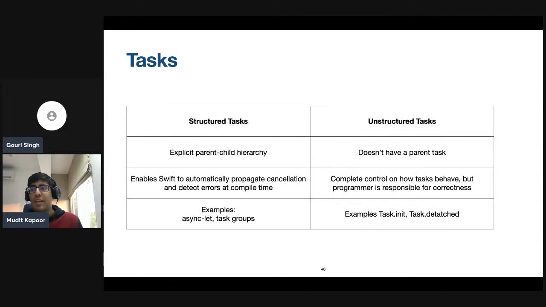Tasks can be grouped into two types. I'm going to call it two types, but some places call it three types. There are basically structured tasks and unstructured tasks. Structured tasks have some structure to them. They have a parent-child hierarchy, whereas with unstructured tasks, you just create them, and there's no hierarchy that Swift automatically creates for you. So everything in unstructured tasks you have to handle yourself.